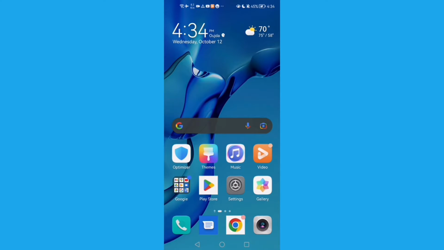How to change lock screen password on Android phone. Hello guys, in today's video I'm gonna show you how to change lock screen password on Android phone.